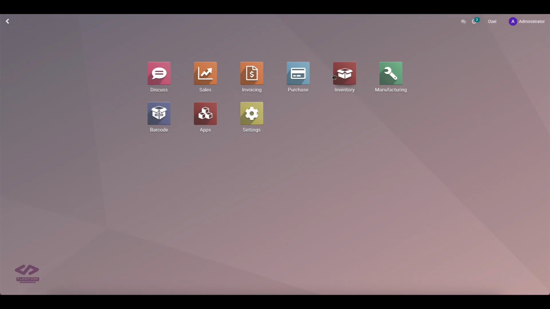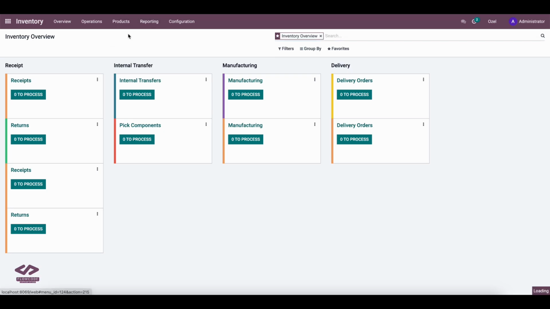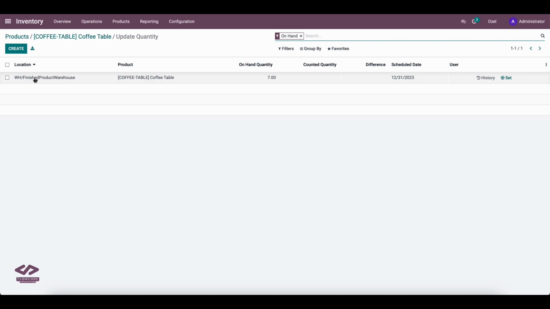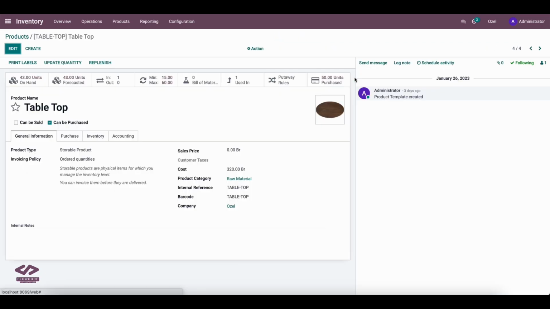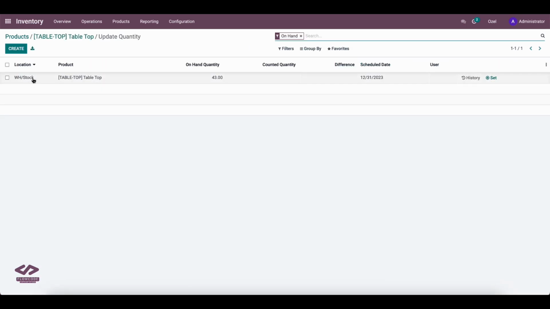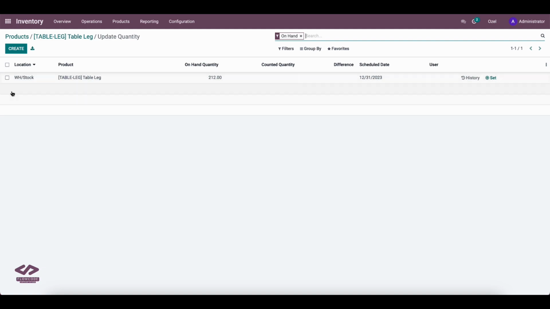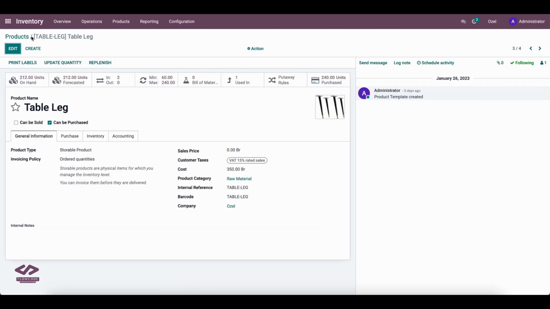Before I create a manufacturing order, let's see how many coffee tables and raw materials we have on hand. In my finished product location, I already have 7. In my raw material location, I have 43 tabletops, and more than enough table legs. Also a good amount of screws.